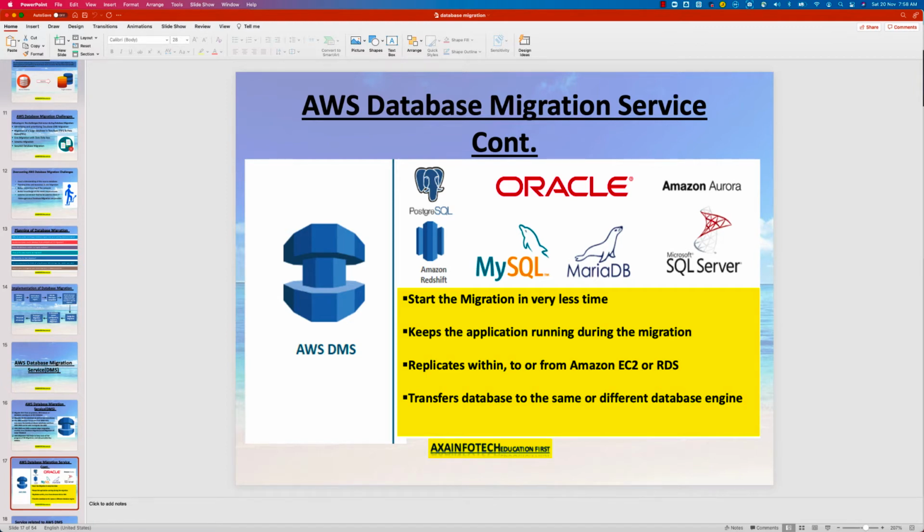Replicates to or from EC2 or RDS. Now the thing is, it's applicable both sides. For example, some companies want to go out of AWS. They are saying, okay, I want to move myself to Azure or Google Cloud or on-prem again. Might be any reason. Okay, so this can be used for both, in and out.